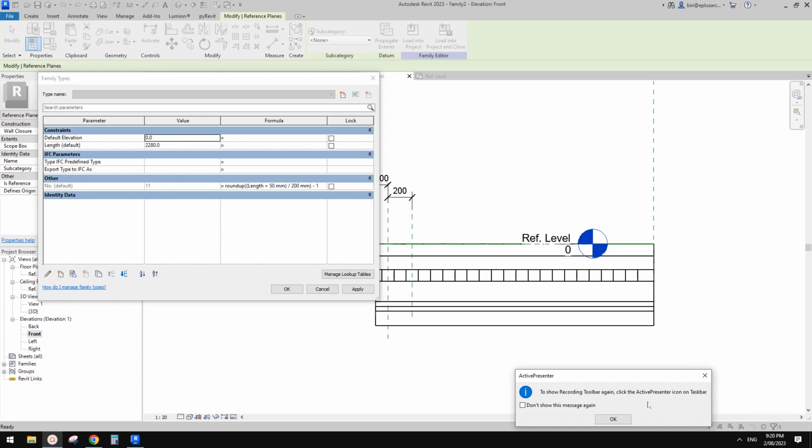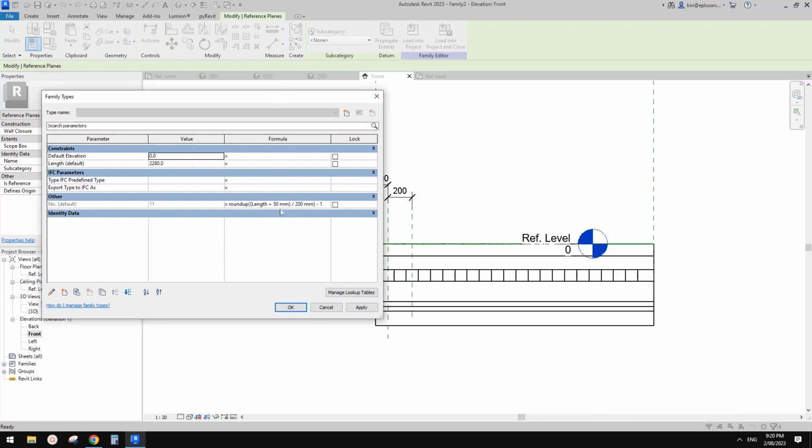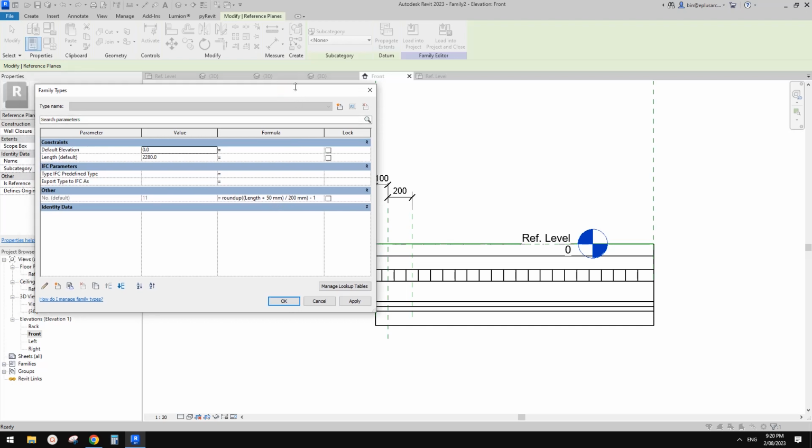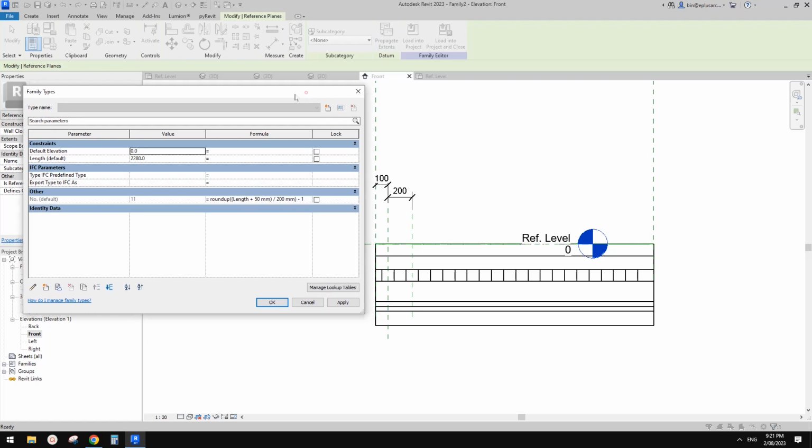Okay, I figured it out. So this is the formula. Previously, because half of this cube is 50, I put 100. That's why it didn't work. So it's round up of length plus 50, divided by 200, minus 1. So this will be the formula.